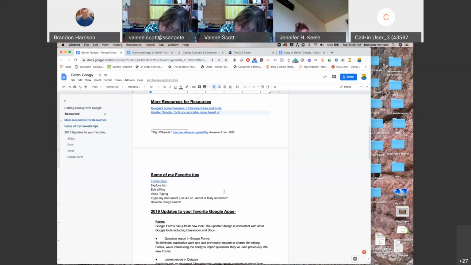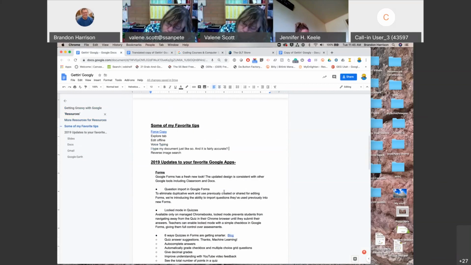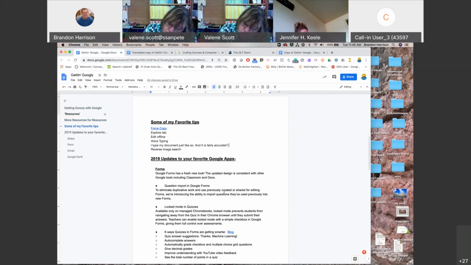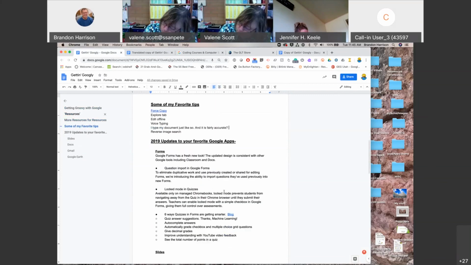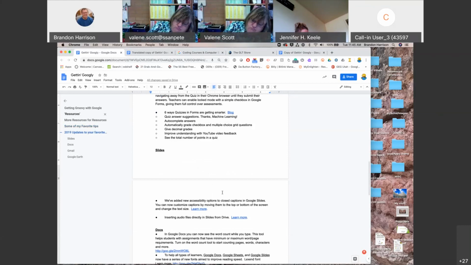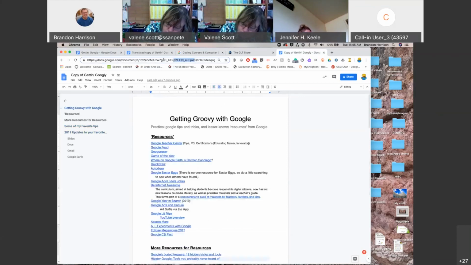Before we end here in the next 1 or 2 minutes, last year in 2019, Google had a lot of updates for their apps. You can look through forms. You can import questions. You can lock mode and quizzes in forms. If on Chromebooks, you can lock it so students can't go out and search the browser with that. And Google Slides, one thing in Google Slides that I like, let me just show you this really quick.